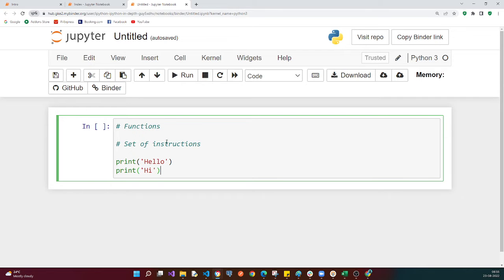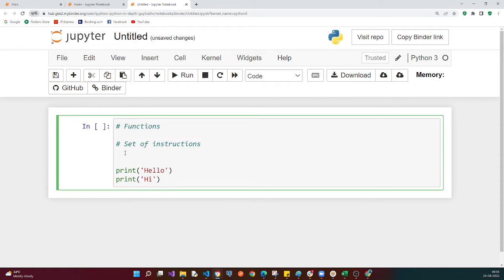So what we do is group this code by creating a function. A function is defined using the def keyword followed by the function name. You can give any name. Then parenthesis and then a colon. This starts the function. Whatever you write after that is inside the function.